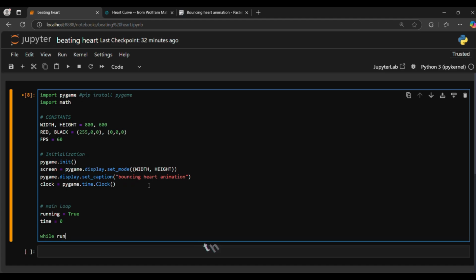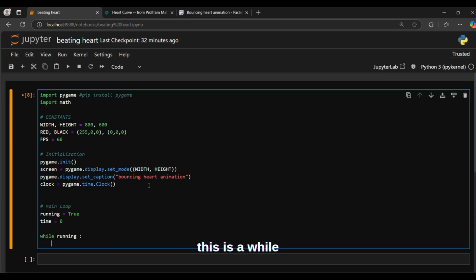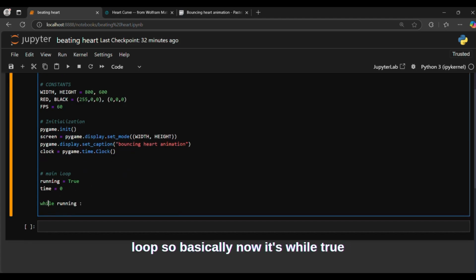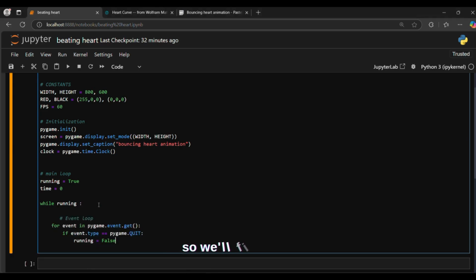So while running, this is a while loop. Basically now it's while True, and while True, we will keep executing the animation. Once it's False, we'll exit. And it's only False when we want to close the animation. We do that via this event loop.